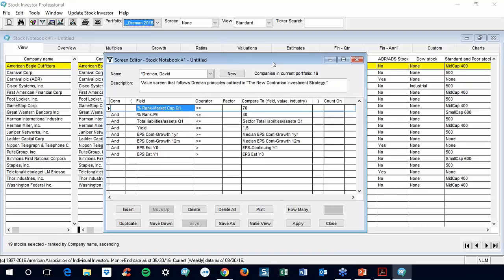By default, when you open the program, the collection of default companies is the entire database of companies, roughly the 7,400 companies that are in the stock database. However, when you load a portfolio, the companies in that portfolio become the active set of companies. So in this case, we've loaded our passing companies of the Dremen screen as of the end of July. Those now are the active companies in the stock notebook.